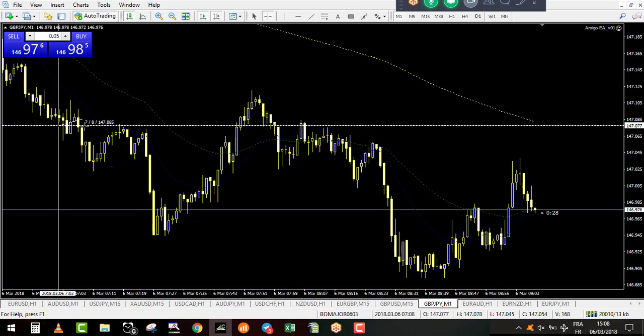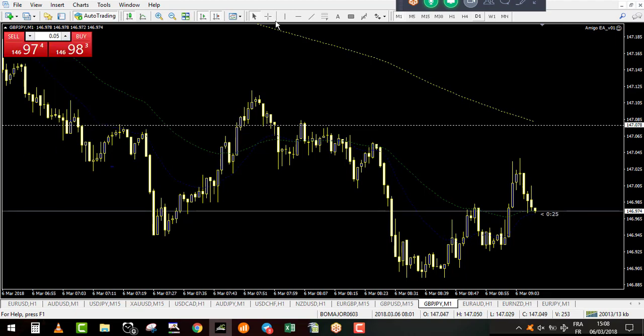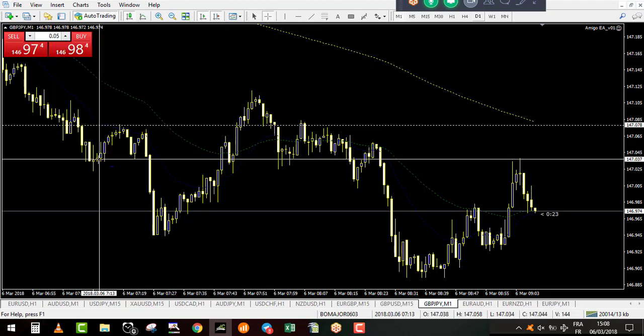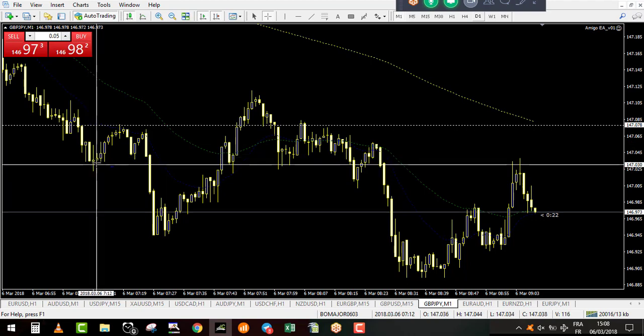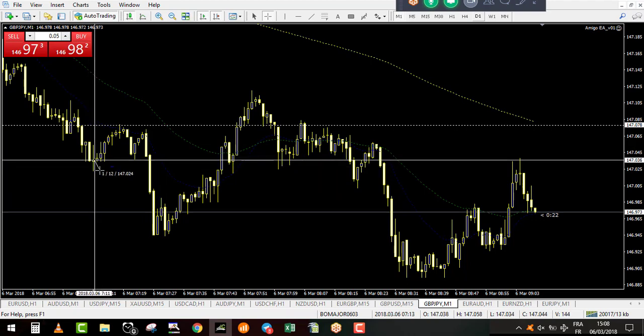After this one, you could have entered at the end of this specific doji. This doji has 1.2 pips. So if you want to take profit at 3 pips, it's more than 200% and you make money using the strategy that I teach you. So this one is a winning one with 200% profit. And the last one is this one.